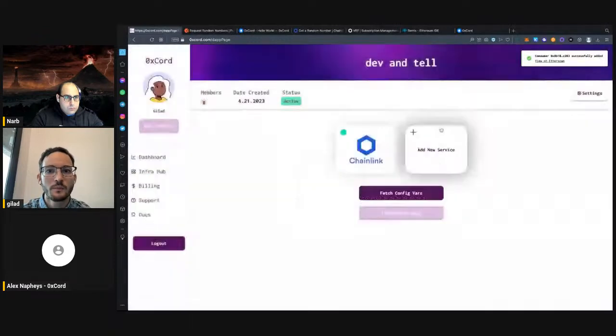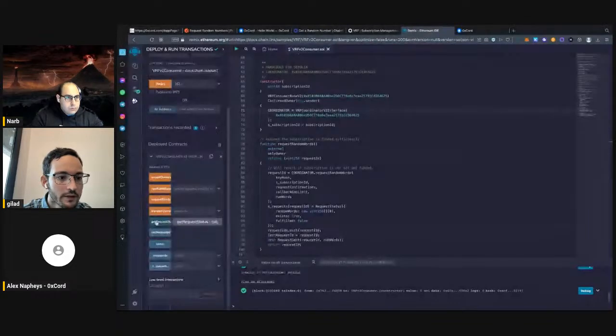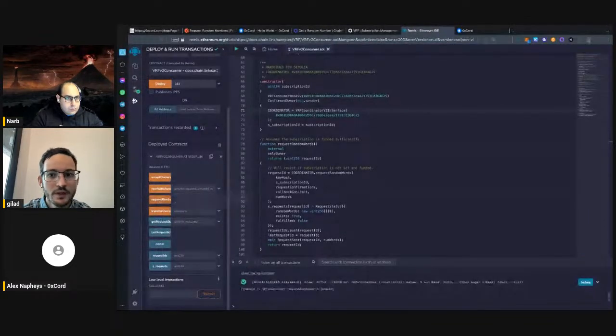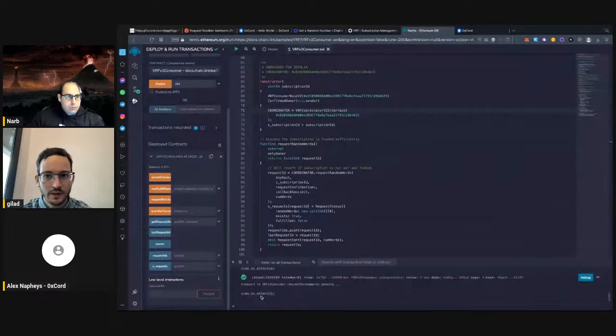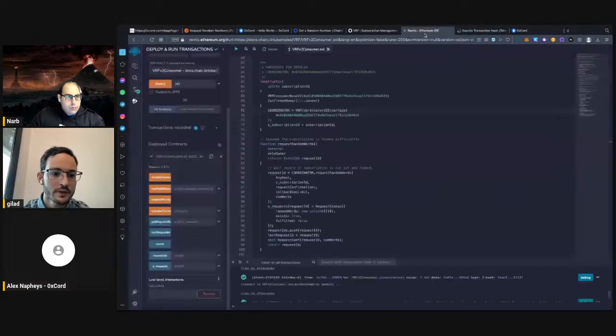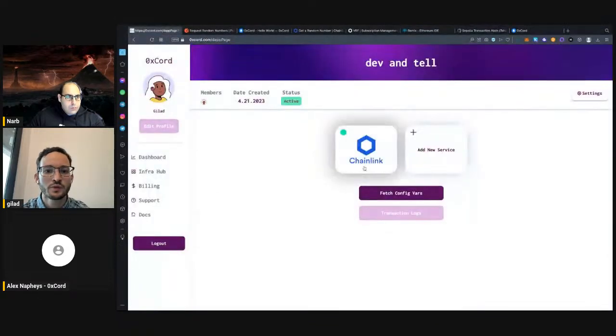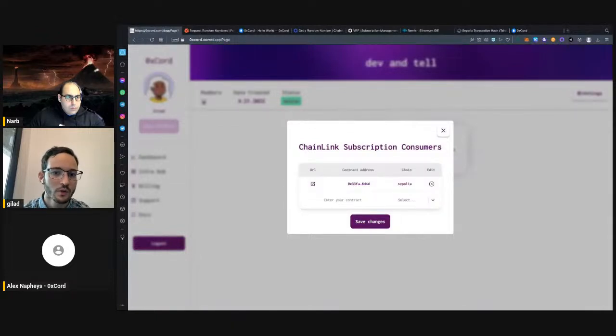And so now if we go to Remix, we can interact with the smart contract. We can run, for example, request random numbers. And that's going to be using our subscription that we manage for you to make the payments. And so this is a successful transaction call. It's going to take a couple seconds for Chainlink to return the results, but it will return the random numbers. And as mentioned, you can pay for everything with Chainlink with 0xCord. And additionally, once you're done, let's say you no longer want that subscription, you can easily press X to delete it.